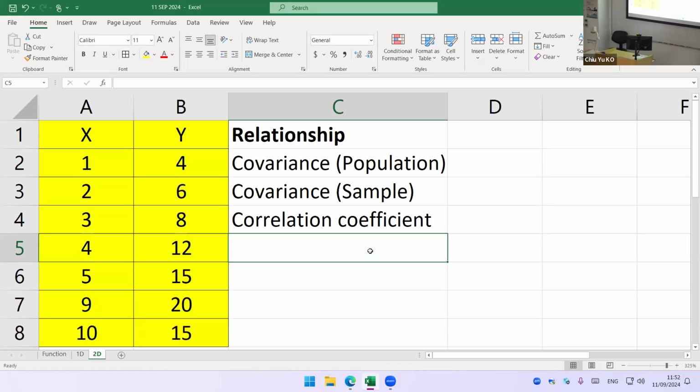But anyway, any question? I just go around. I'm not checking your screen, but just try to see if any question. Okay. So if no, then we continue this one.